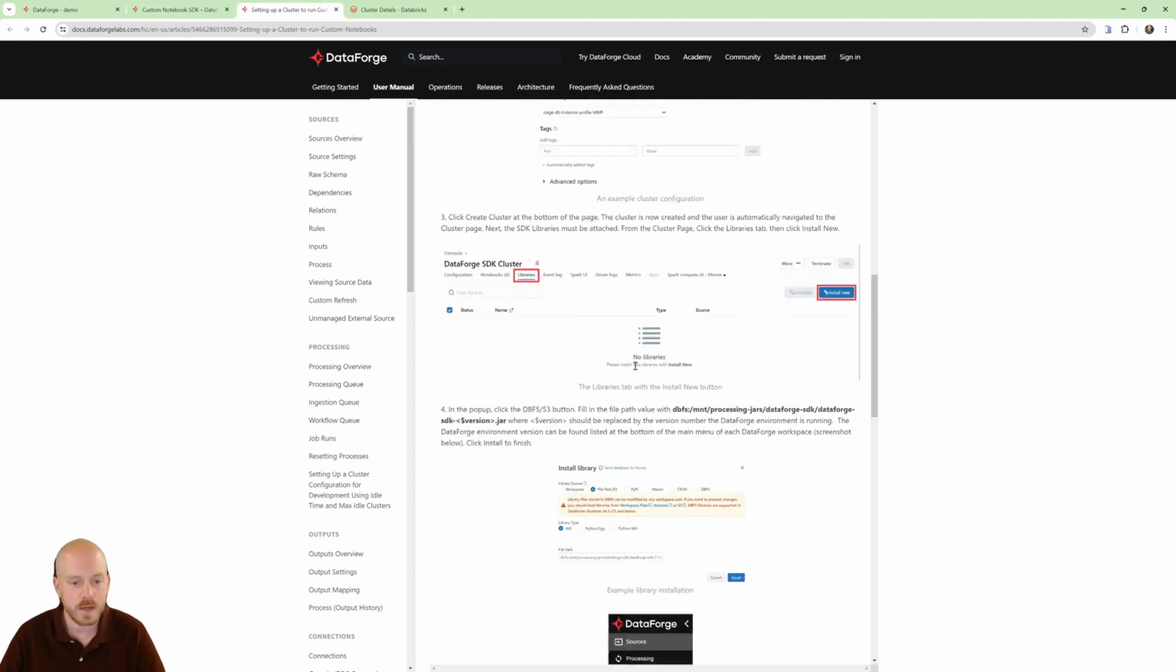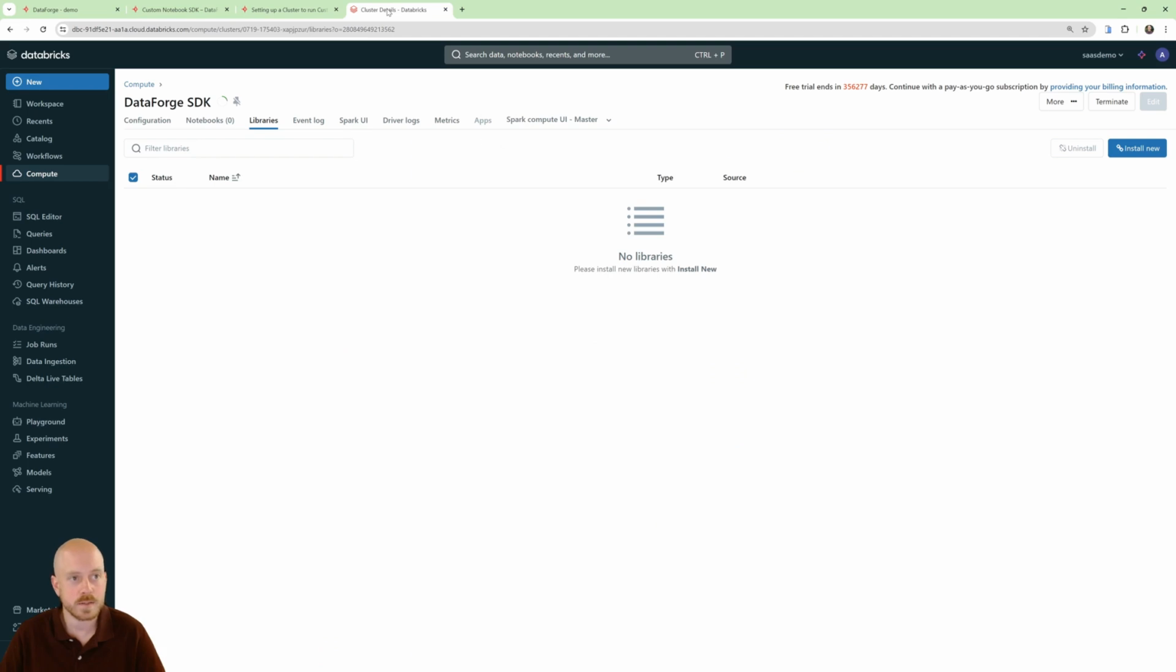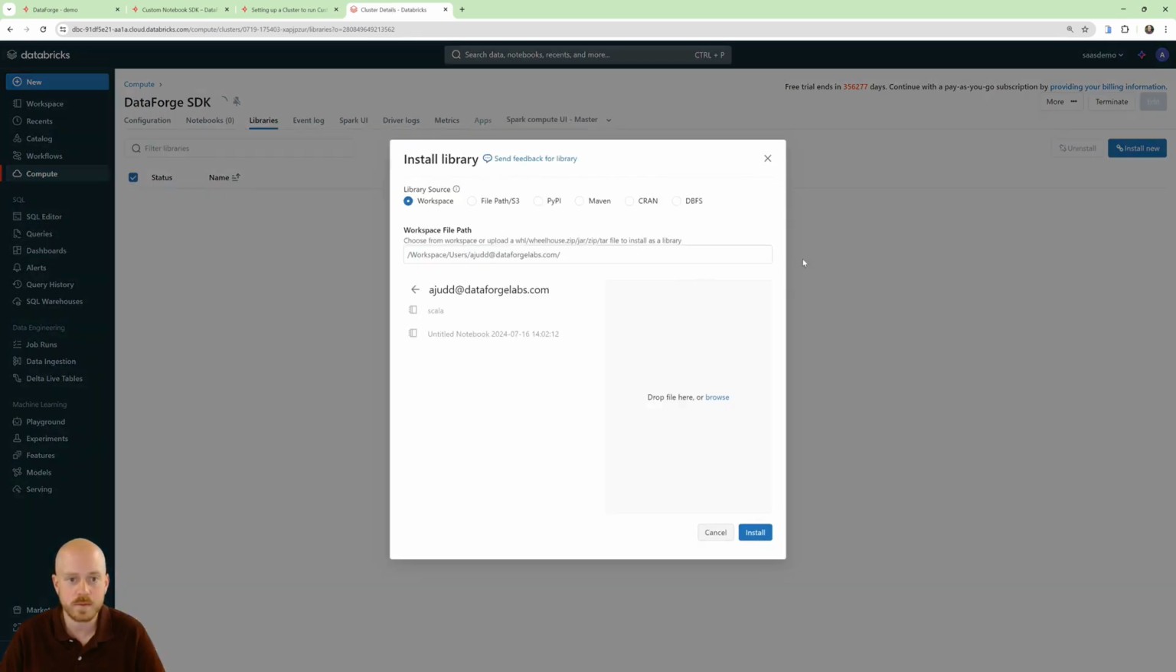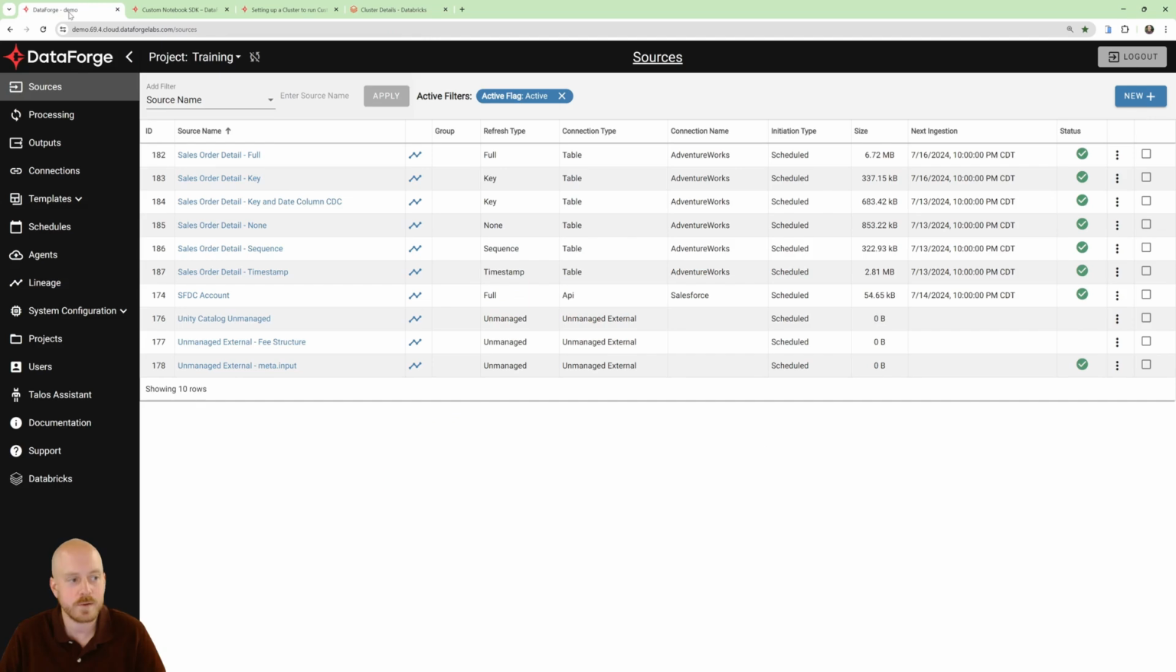Specifically, what we're looking for is this jar file location. So we're going to copy this out, and then we'll go to our cluster again, and we'll hit Install New. We'll use the file path location and specifically the jar library type. So we can paste that file path in. And one thing to note is we have to update this file path to put in the version that you're actually running in DataForge.